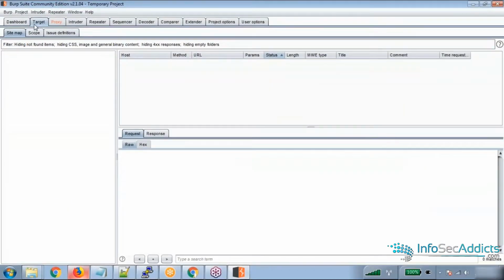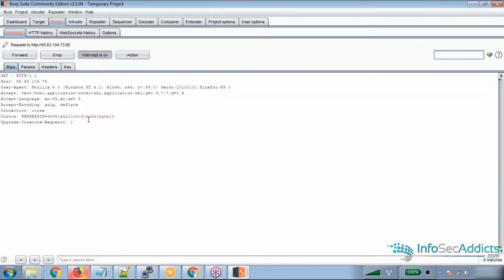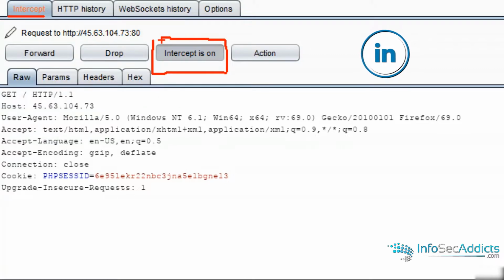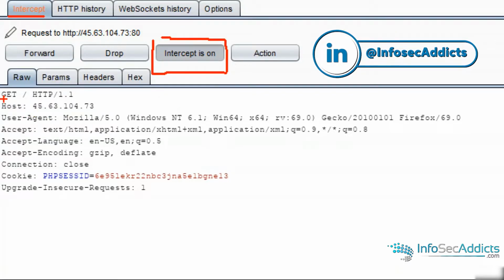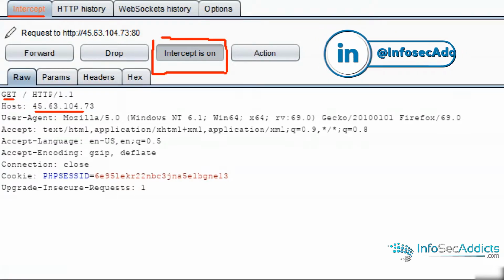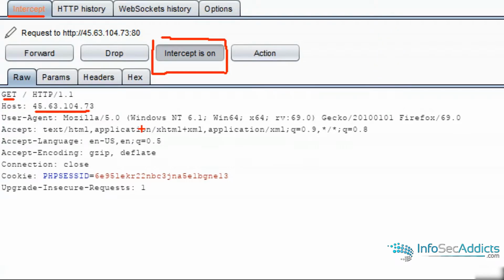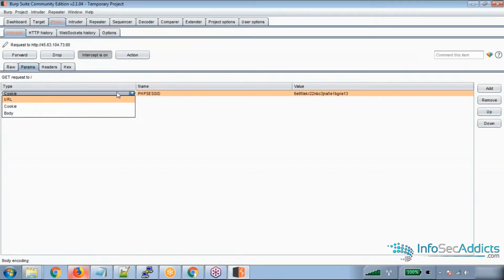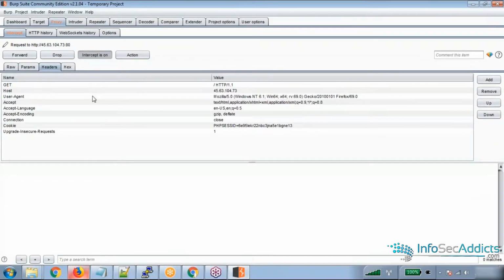Our target tab is still empty, but our proxy tab should have changed colors. If we go to our proxy tab, we'll see that intercept is turned on. And it sees the GET request going to this page. And there's the user agent and all the things with regard to this traffic. I can click the parameters and I can see them. I can click the headers, right?